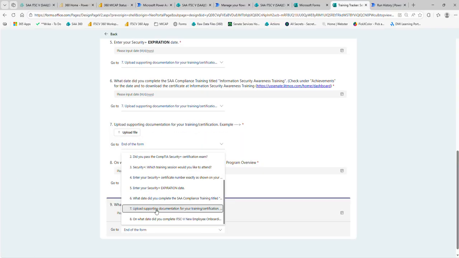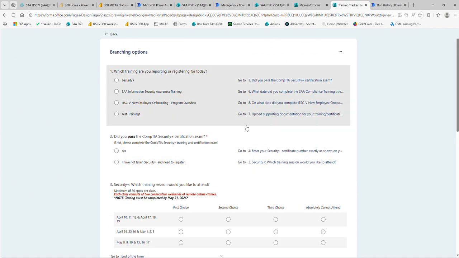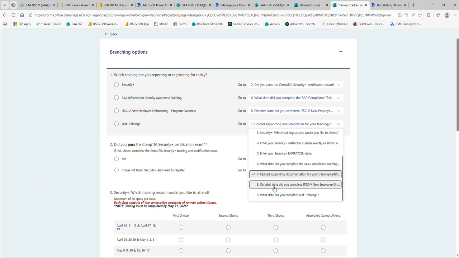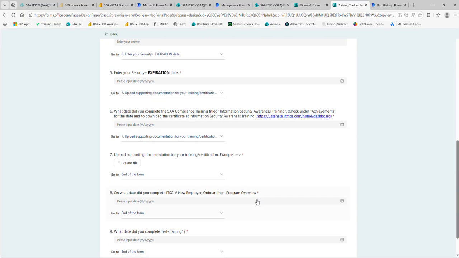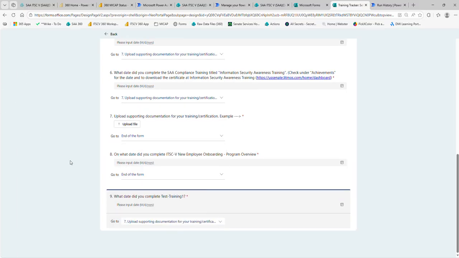Actually, I think it would probably make more sense to do this. So say, which training are you reporting or registering for today? We want to ask the question, so what date did you complete? And then under what date did you complete, you can go to upload any supporting documentation. And then it's going to jump back up to 7 and then they're going to upload their file and then it's going to take them to the end of the form.